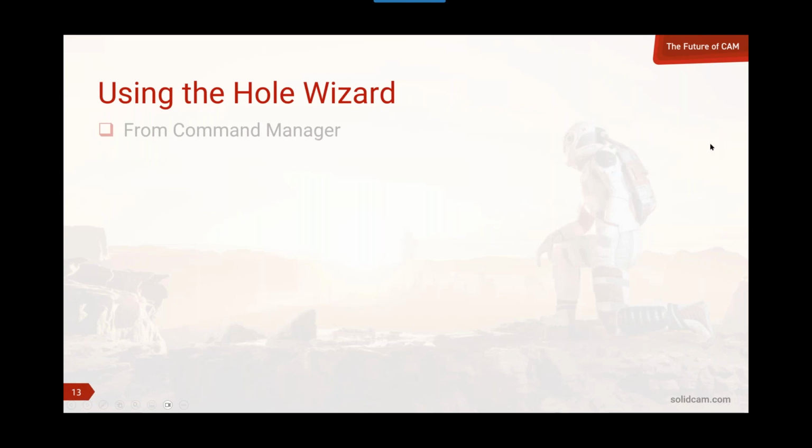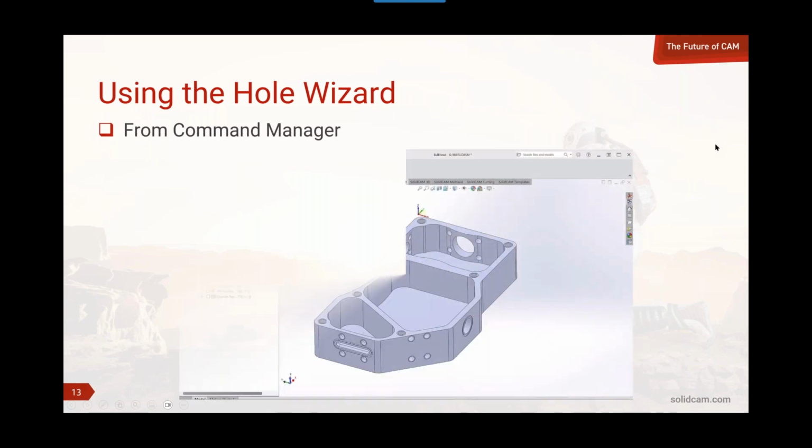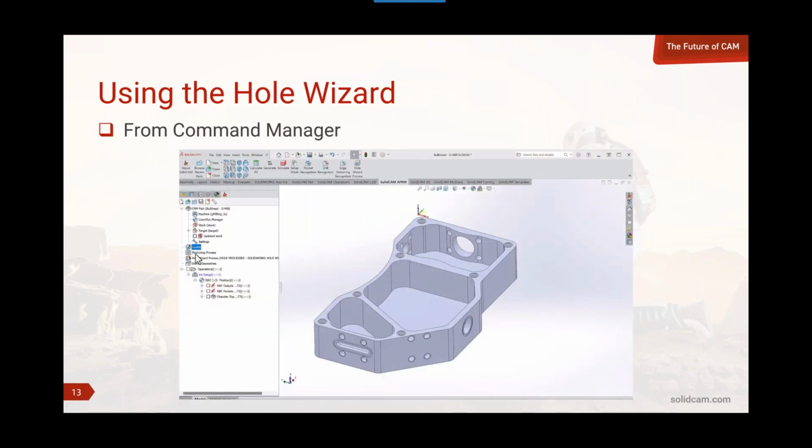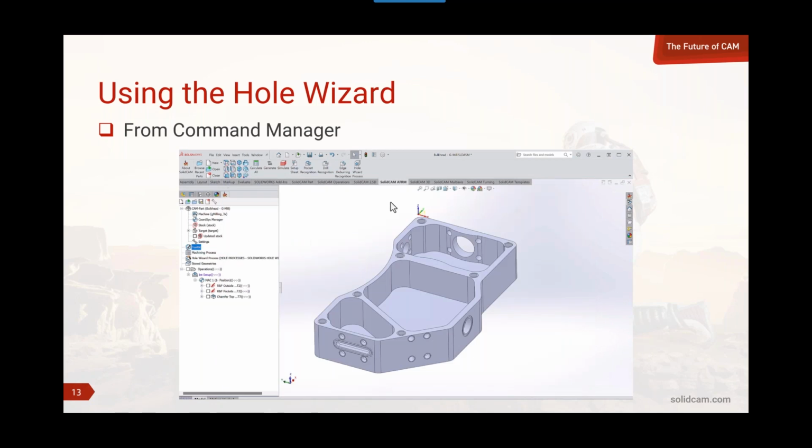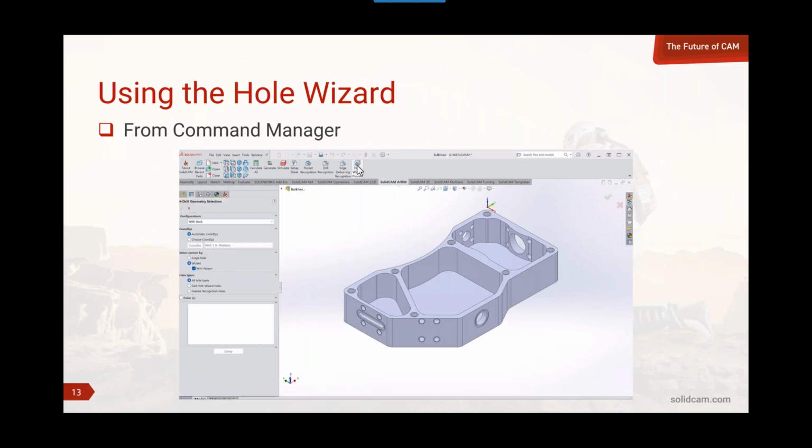And let's take a look at how we use the hole wizard. Now, we can use it from the command manager, but let's take a look at the kit first. We're going to look at the toolkit. Notice there's only two tools in here. One's an end mill, one's a chamfer tool, okay? We're going to go ahead and run from the command manager, from the hole wizard process. This opens a dialog for geometry selection. We can use different configurations of the model. We can set up filters. We can do what we need to do.